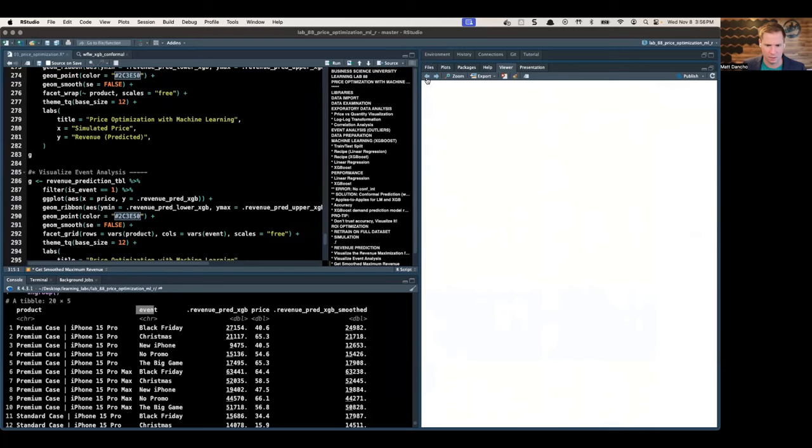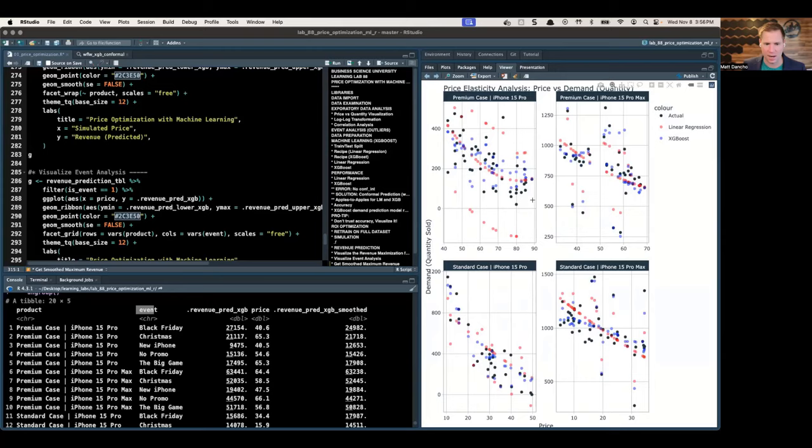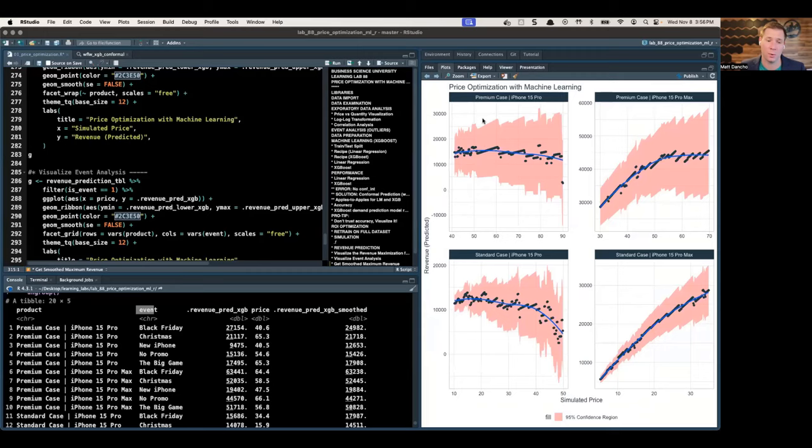So let's do this. Yeah, your demand's going to go down over time. But the key is we don't really actually care about demand. What we care about is maximizing revenue. And your revenue usually will have a peak, where for this one at $55 or so, that's kind of where your model starts to peak. And then it starts to go back down.